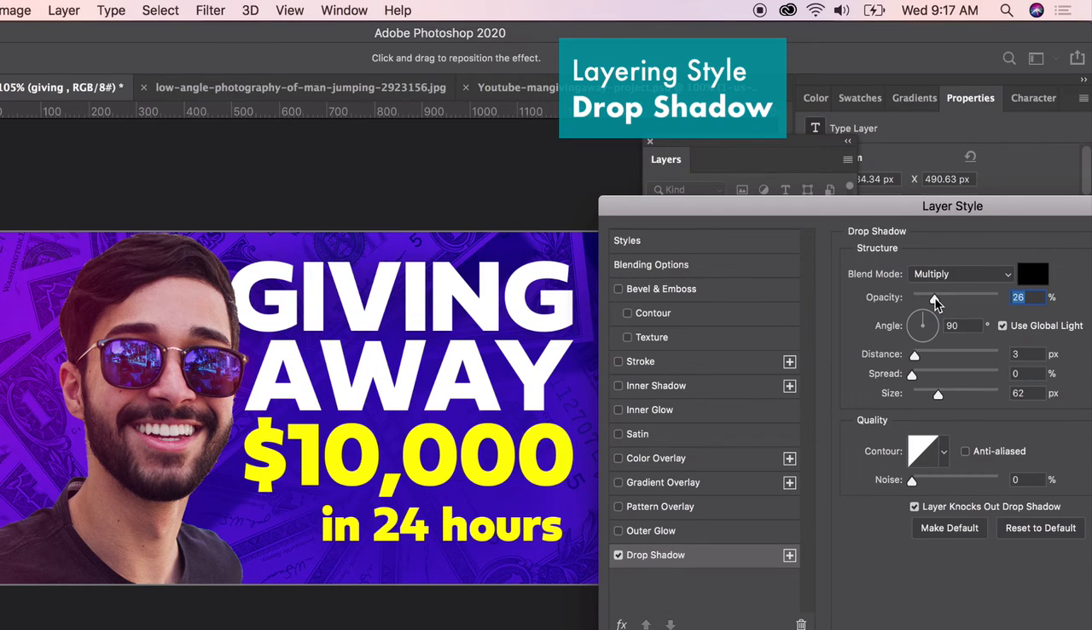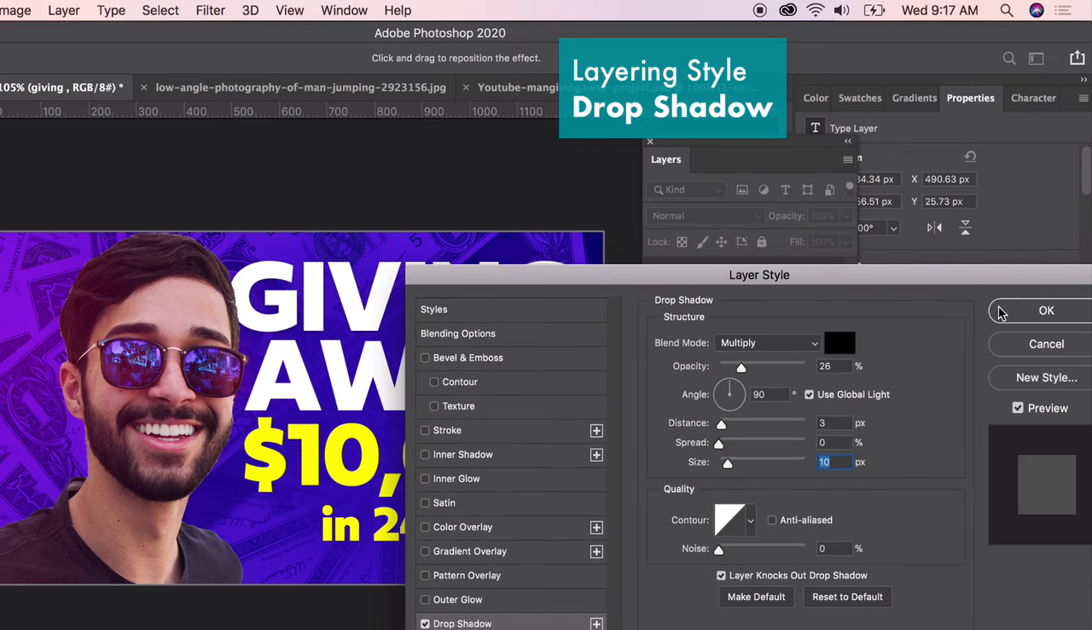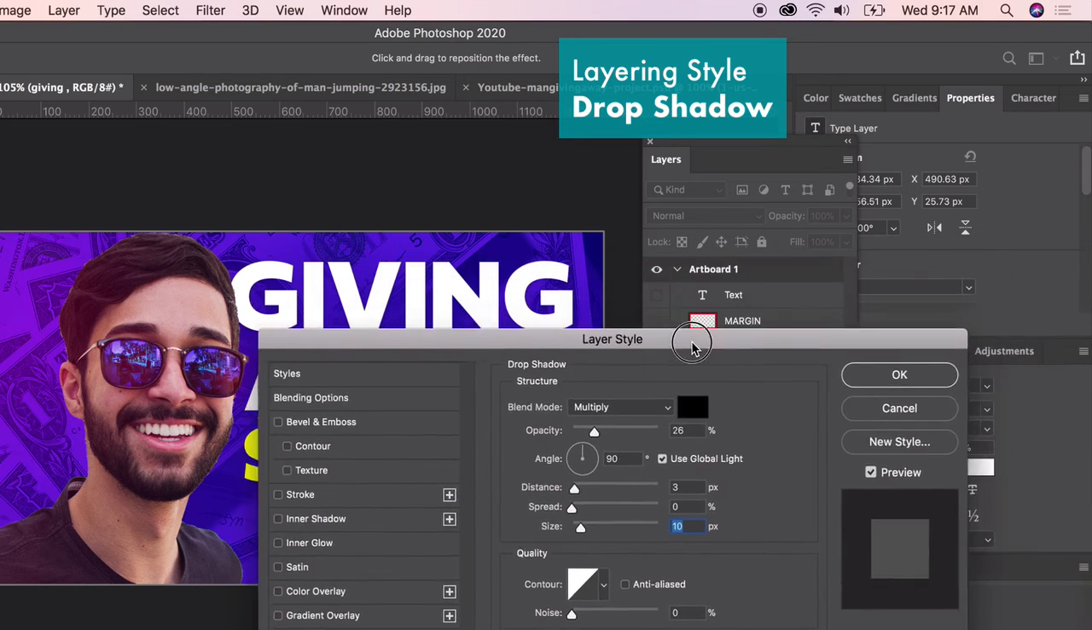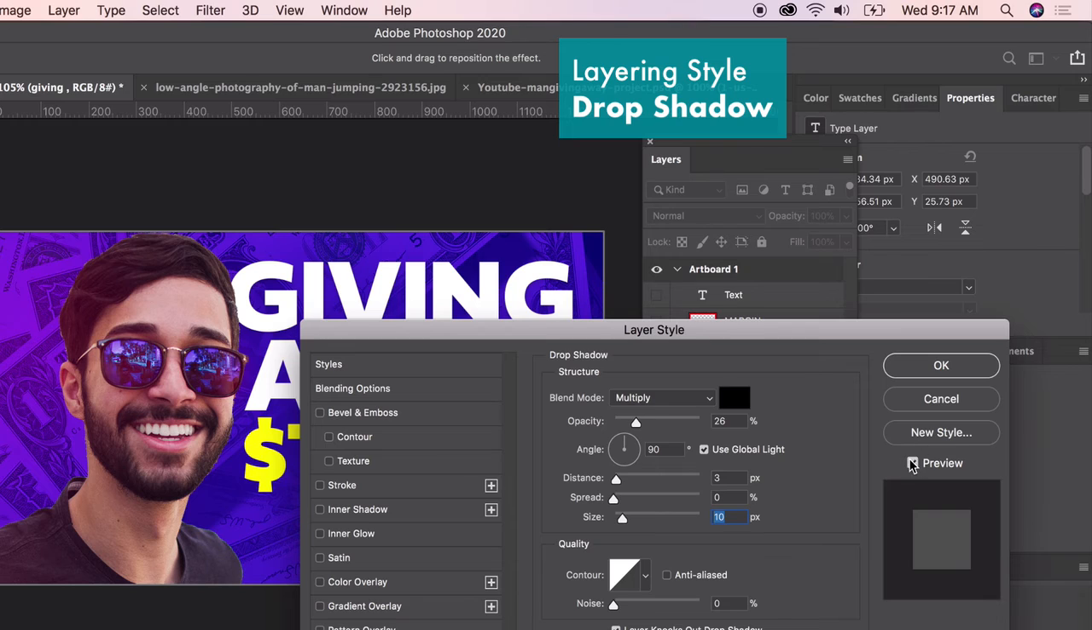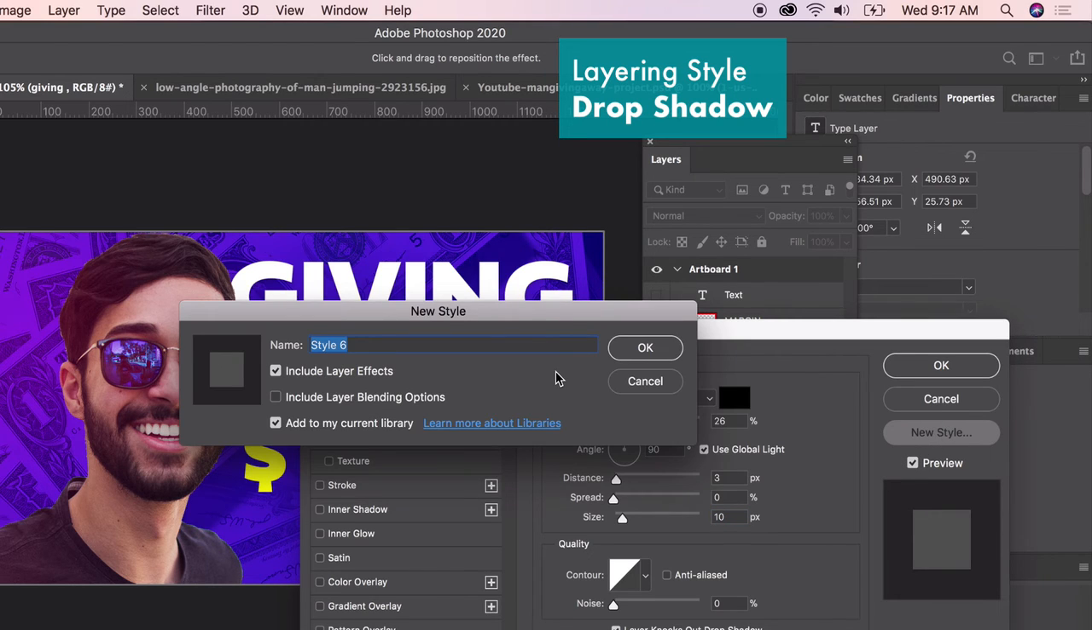So I'm in my layer style panel, and I'm going to add a really nice, look how little I'm moving the handles on those. Just a really nice small drop shadow. I'm going to save this as a style. I'm going to save this over here, new style, click on here, and save this as drop shadow YouTube. And I'm going to include layer effects. Don't have to include blending options because I'm not using it.